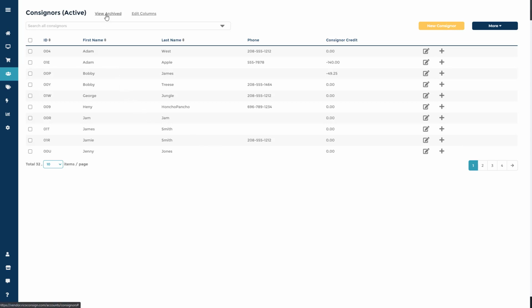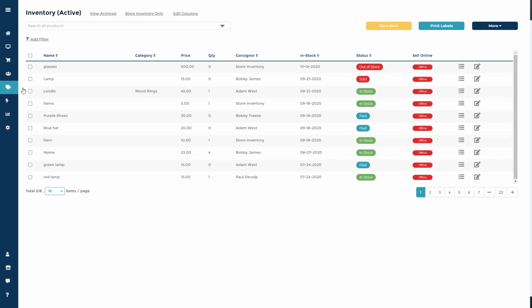Archiving items or consigners can be done by clicking the checkbox next to the consigner or item, then clicking the More button and selecting Archive Selected. There are a few things to keep in mind when archiving accounts or items. The first is archiving a consigner account will not automatically archive their inventory. You will need to archive inventory first, then archive the consigner's account.